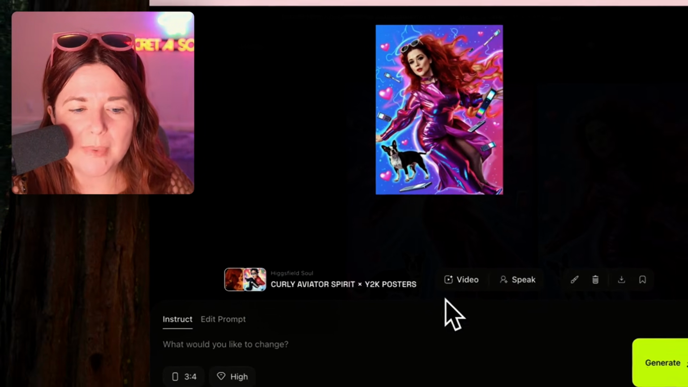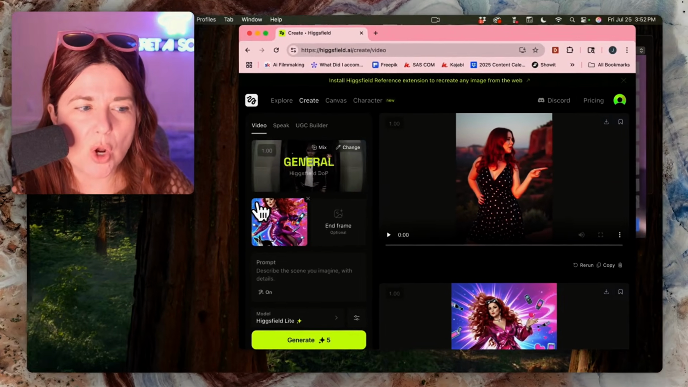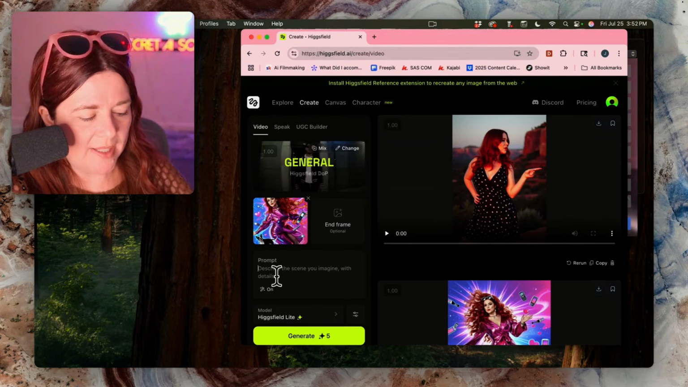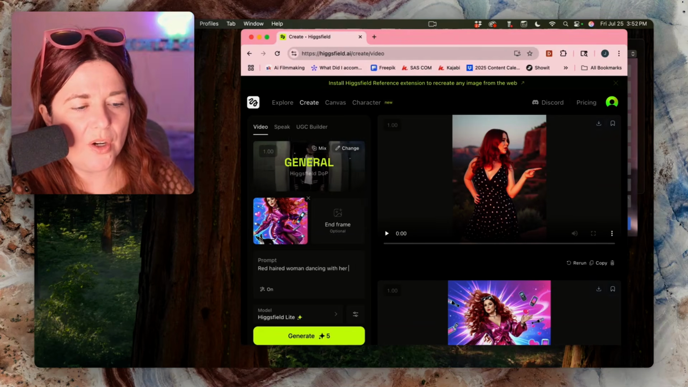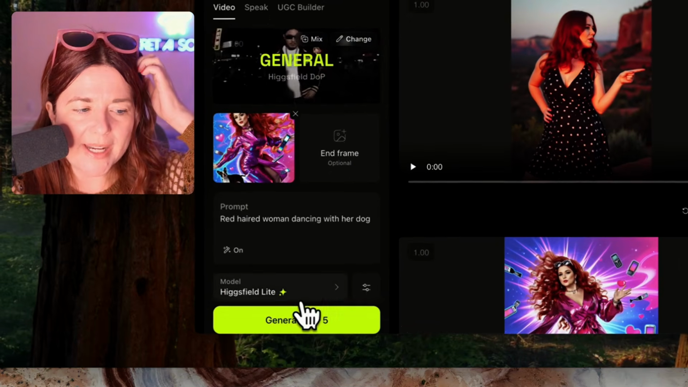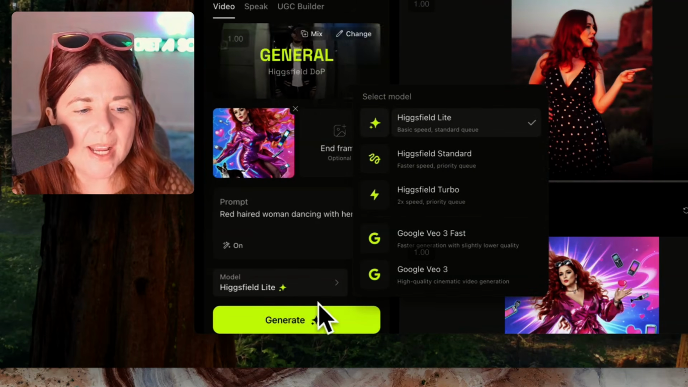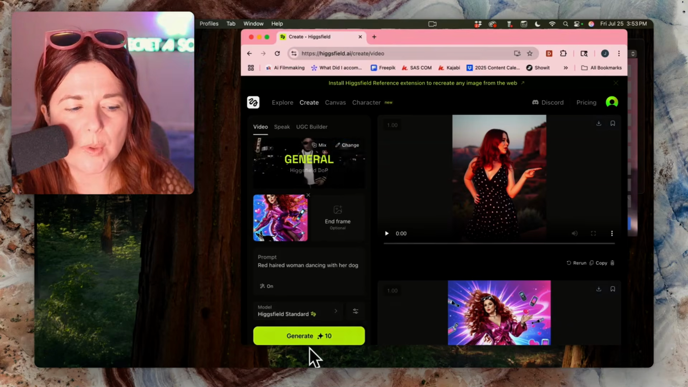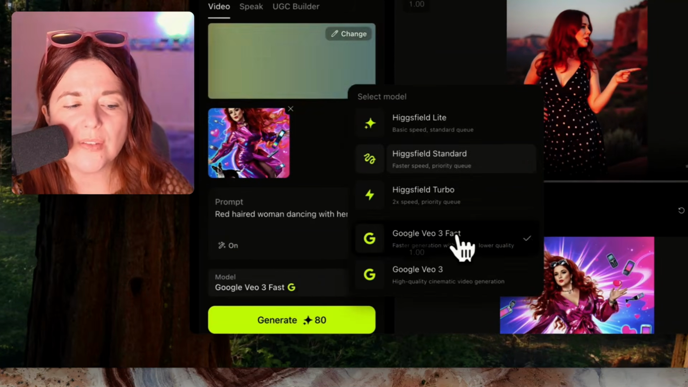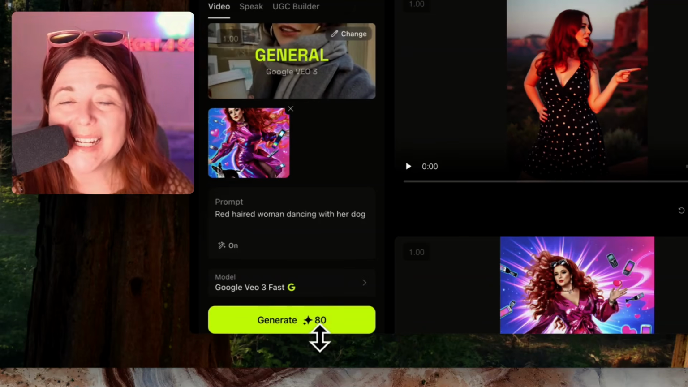If I wanted me to be dancing or something, I could click on video. It's going to bring the image over here. I could give it a prompt where I could say "red-haired woman dancing with her dog," and then keep it under the Higgsfield model Lite, and then go ahead and do generate under 5. If we do Turbo, it's a little bit more expensive. If we do Standard, it's a lot more expensive. If we go for Google Veo Fast, it's 80 credits.